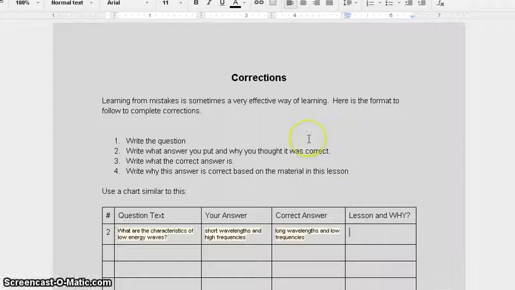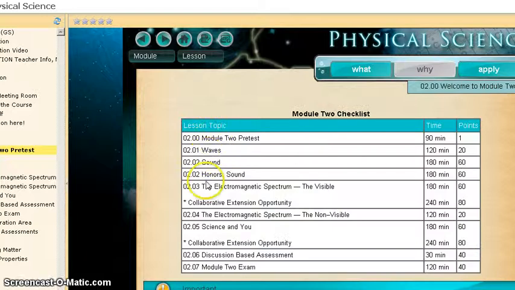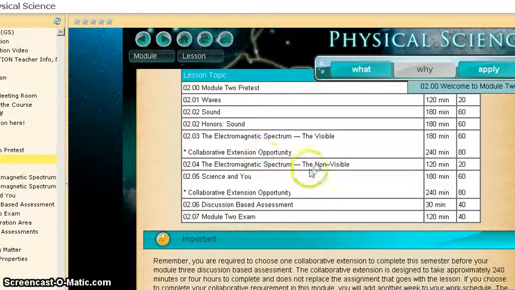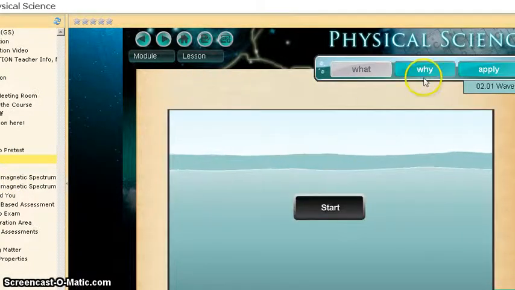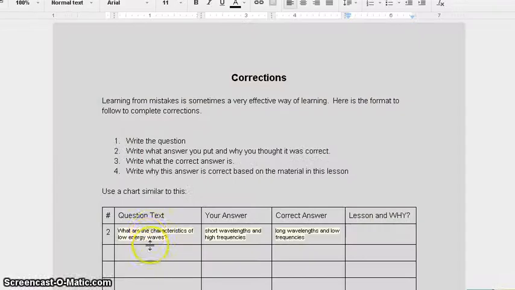Now the actual process of making the corrections is to find out where in the module you can discover why this is the correct answer. This is from Module 2, Physical Science, so we'll go to Module 2, Physical Science. What you do then is go through each lesson and see if you can find out where it talks about, in this case, low energy waves.